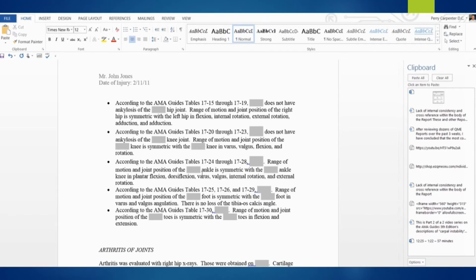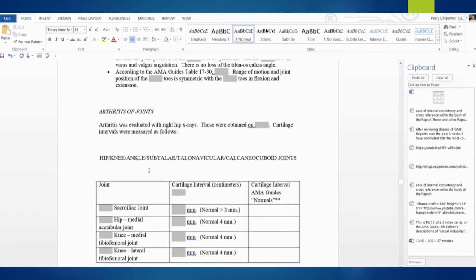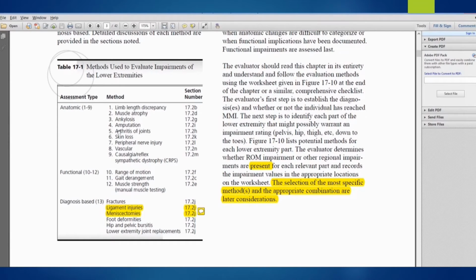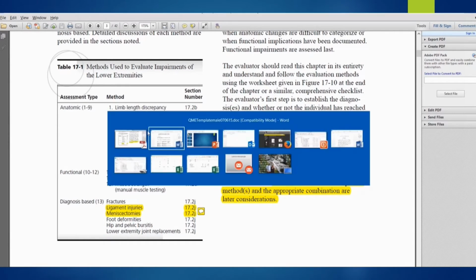And later on, when it comes time to provide our opinions and conclusions, the reader of the report can simply refer back to this section of the physical examination and see that, yes, indeed, that opinion and conclusion is fully supported by physical examination findings. Well, what's the next impairment? Well, what about arthritis of joints, number 5?